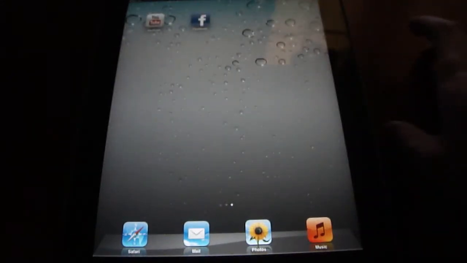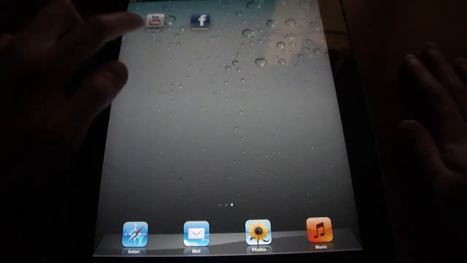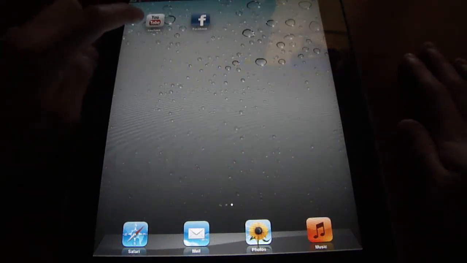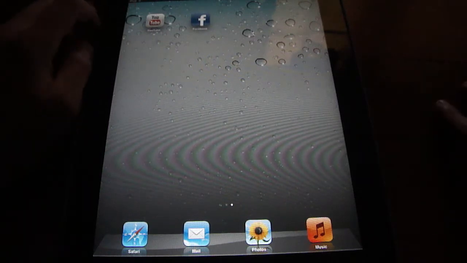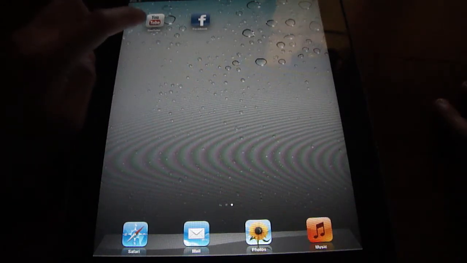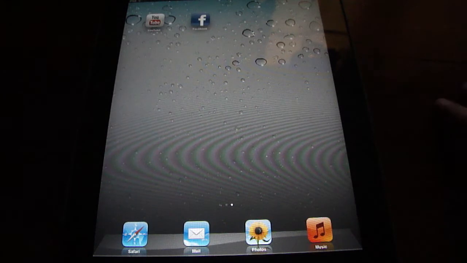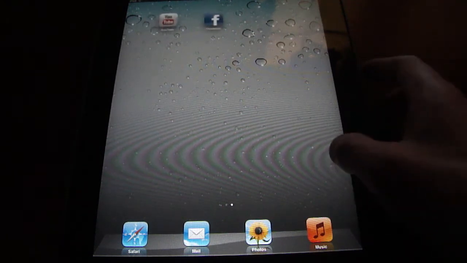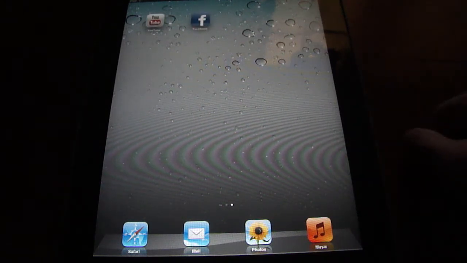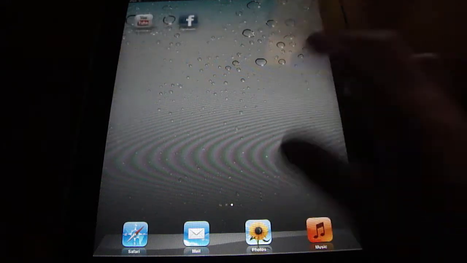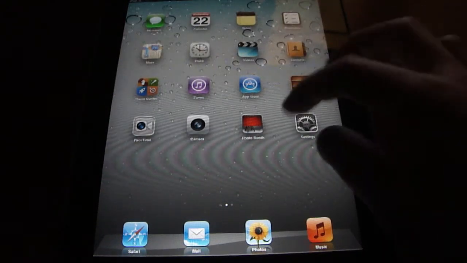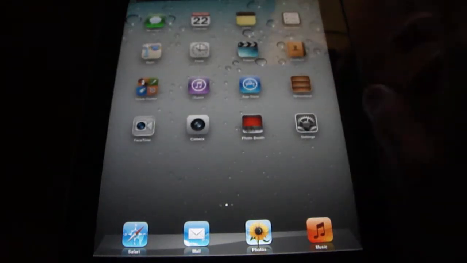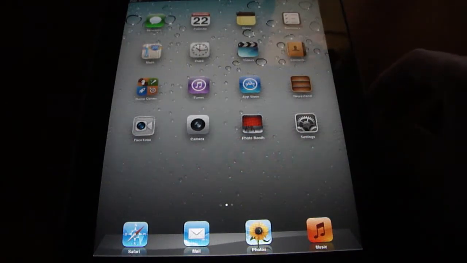But like I said in my previous video, you can easily get YouTube by adding mobile YouTube to your iOS device's home screen, as you can see here. Which is kind of a different way of getting YouTube, but it'll work for now. But anyway, here's what the home screen looks like on the iPad with iOS 6 Beta 4.